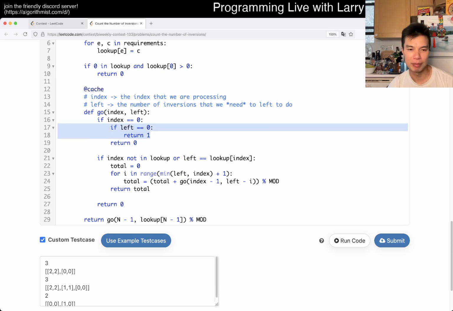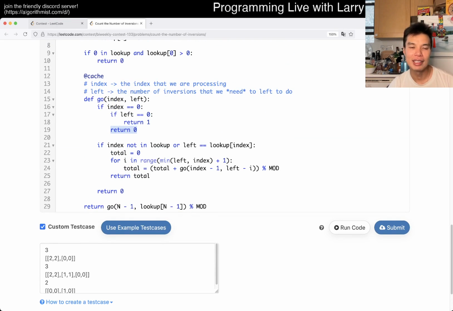So this is actually much more straightforward. And then otherwise you return 0, because if you have inversions that you need to do, you haven't completed your job, so you return 0 because this doesn't count. Otherwise, if lookup is not an index, so that means that there's no requirements, or if there's a requirement, it has to be exact. So this is the only case. Otherwise, we return 0, if there is a requirement and it is not the same, right?